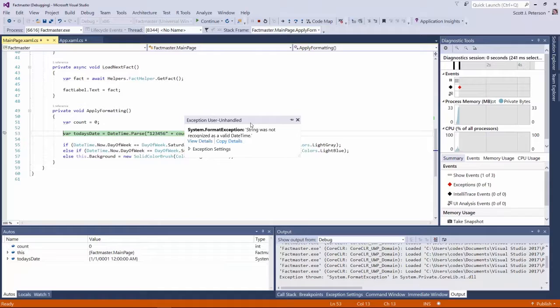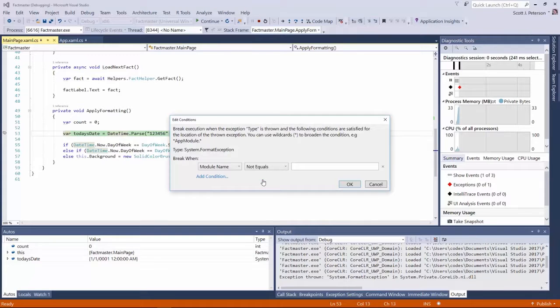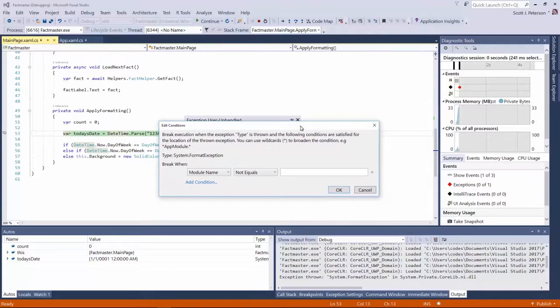Okay, so you see that we break on that exception, but we now have this new dialog that we can edit conditions. So not only can we pin this for later, we can copy the details and view the details easier, way easier than in 2015. Open the exception settings. But I love this conditions dialog.